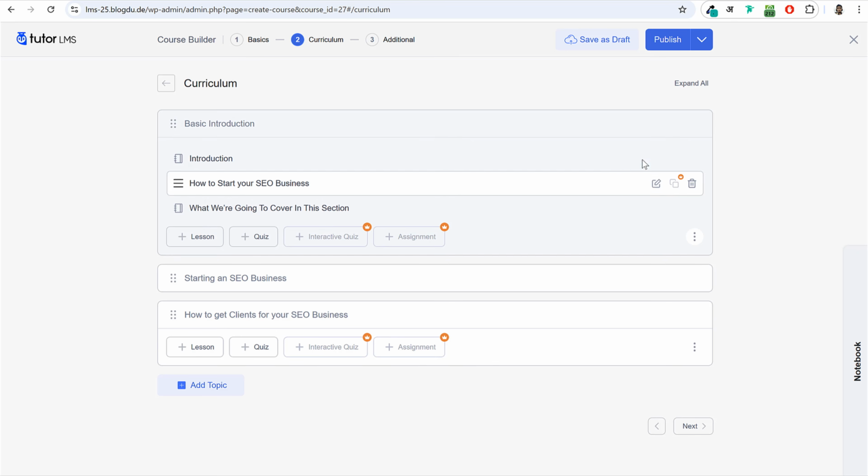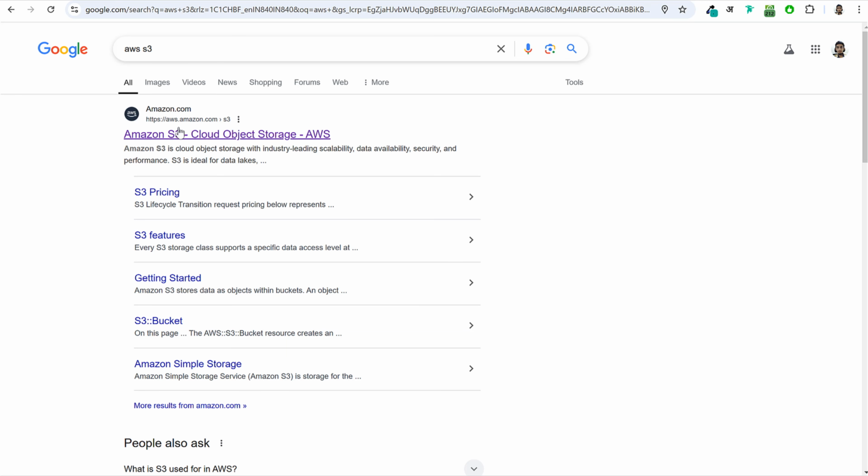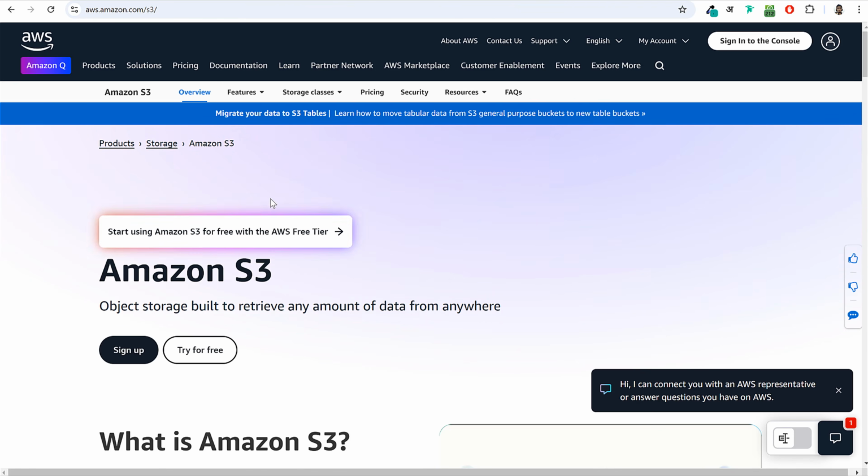So for that, first we have to go to a new website. You can go to Google and search for AWS S3. Once you search for that, you will see this option, aws.amazon.com S3. You can open this link. If you have an Amazon account, you can sign in, or if you want, you can sign up. I would recommend you to sign up if you're doing this for the first time.